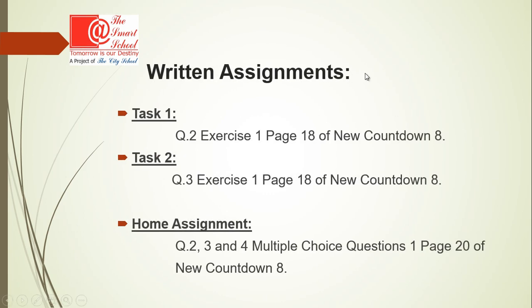And your written tasks are task number 1, question number 2, exercise 1, page 18 of New Countdown 8. Task 2 is question number 3, exercise 1, page 18 of New Countdown 8. Now your home assignment is question number 2, 3 and 4, multiple choice questions 1, page 20 of New Countdown 8. Now remember students, task 1 and 2 you will complete just after this lesson, but for home assignment you are free to do before next lesson.